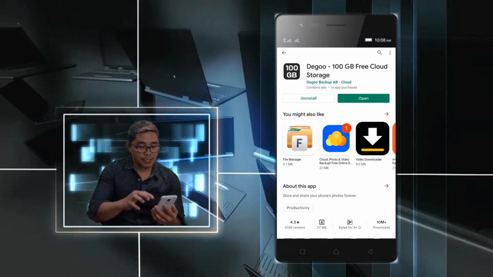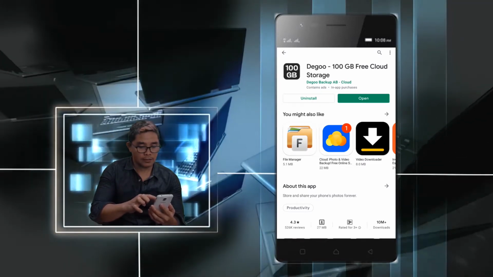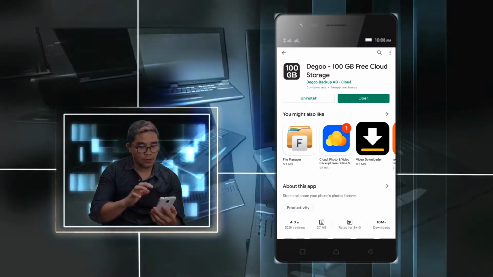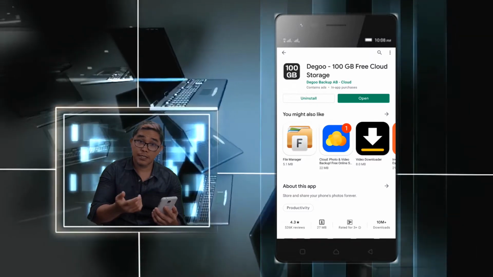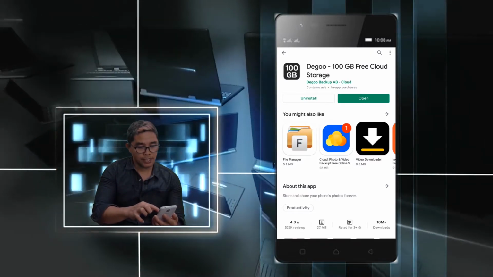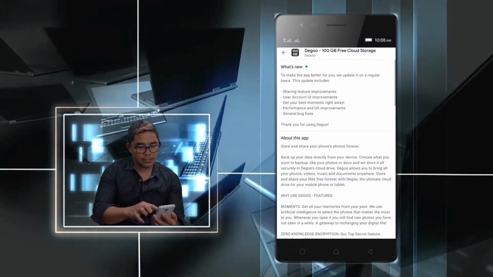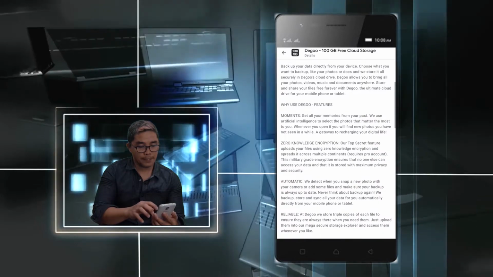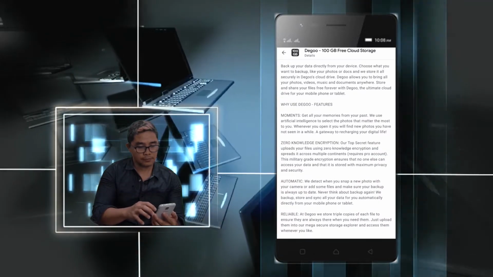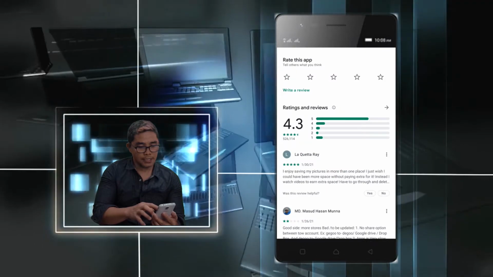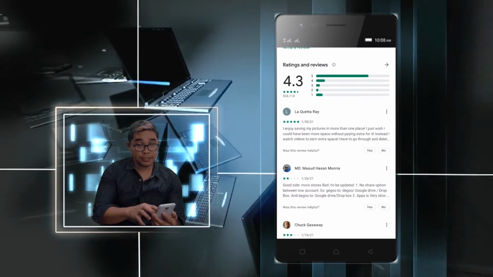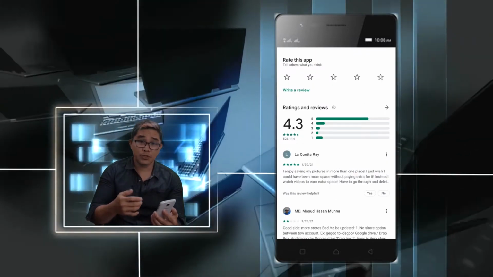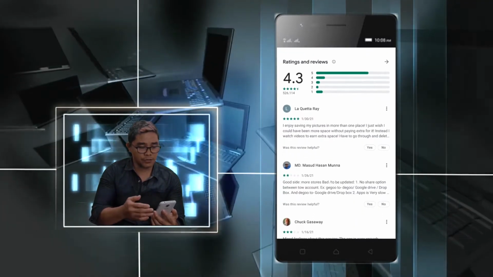So before I open the application, let me show you what's new or about the application. Just read some, especially the automatic with the tech. Okay, so that's it. And this is the review, the ratings and the reviews. So just spend time to read some of the comments and the reviews.